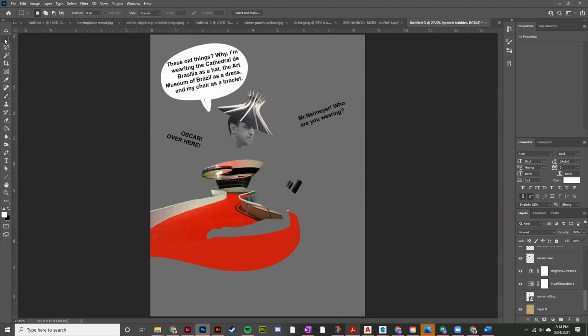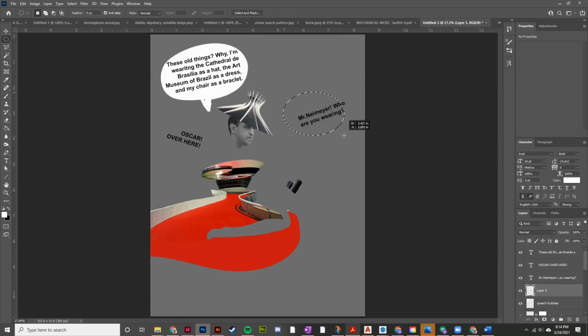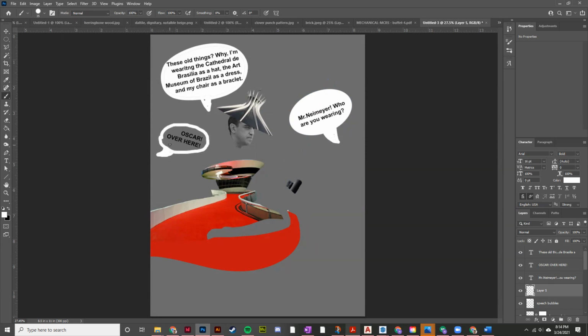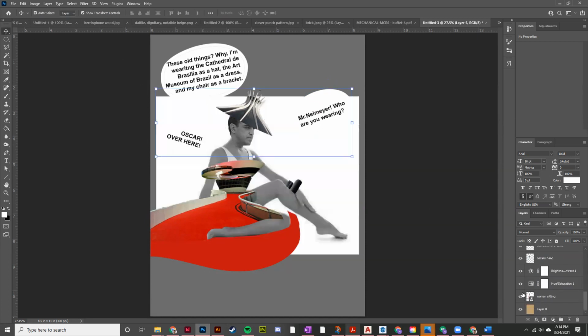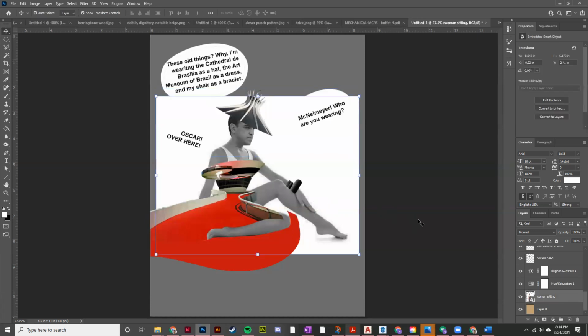You can also do this, but there's an elliptical marquee tool and a rectangular marquee tool. So you could also click and drag, make a little oval, fill that in. It kind of depends on the style you're going for. Obviously, I would spend more time on this if I was doing it for an assignment, but you get the idea.